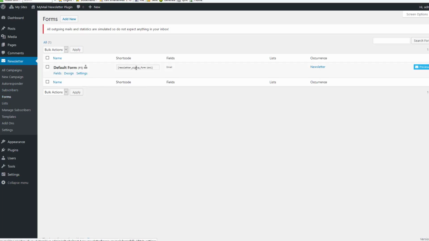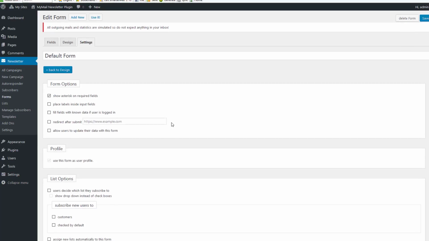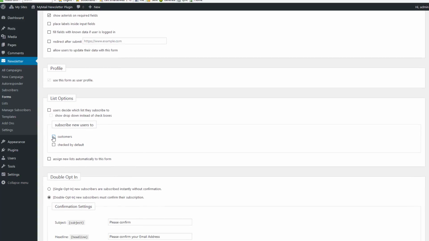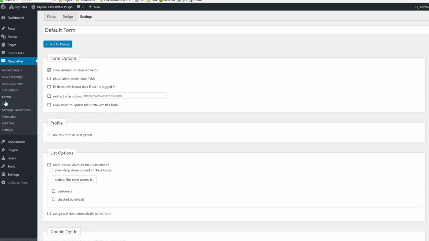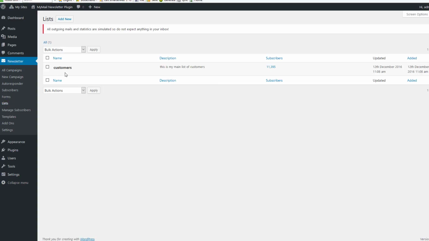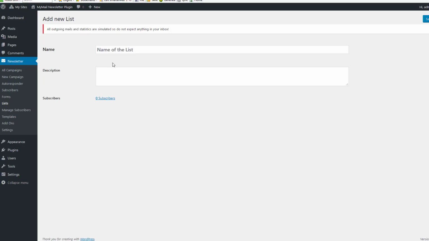Then we've got the forms, so we can define a form that people can then put their details in to join the list. And we can have multiple forms with different designs, and those different designs can actually relate to different lists, so we can have multiple lists. So that means we can create another list about a particular subject.